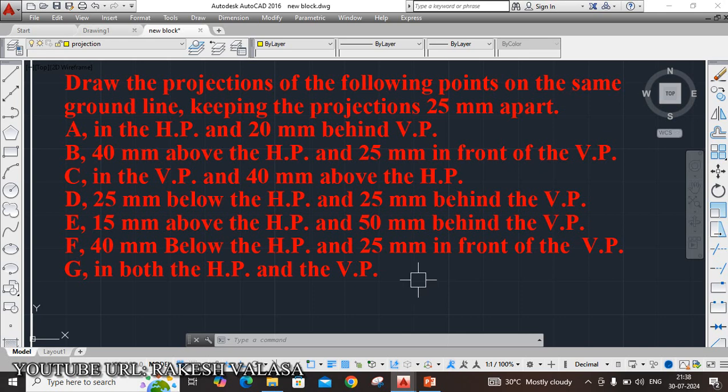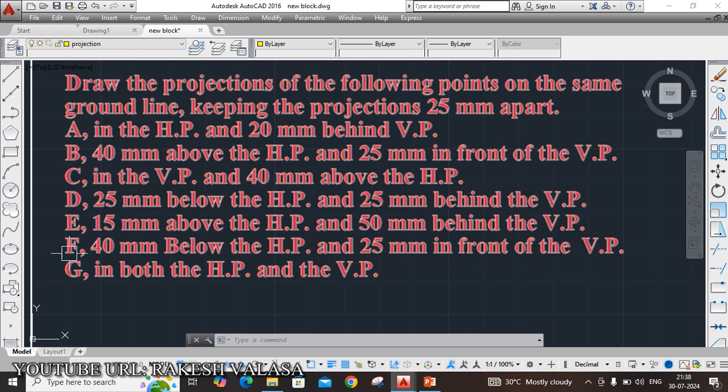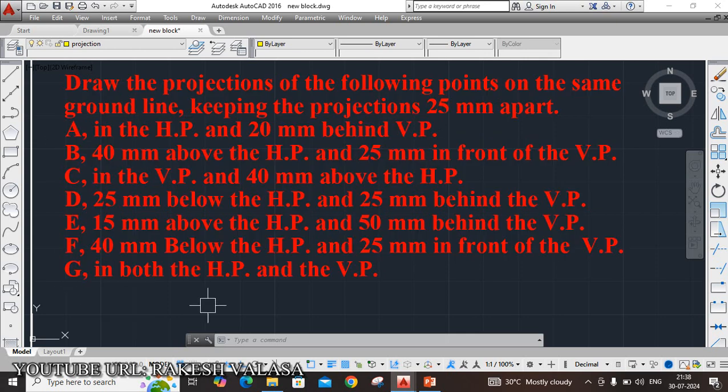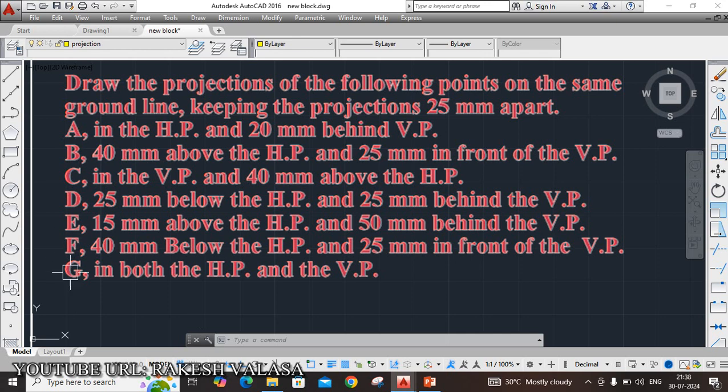So here the total number of points is 7. So you need to draw the xy line with 7 points. So 7 plus 1, into 25 mm spaces.